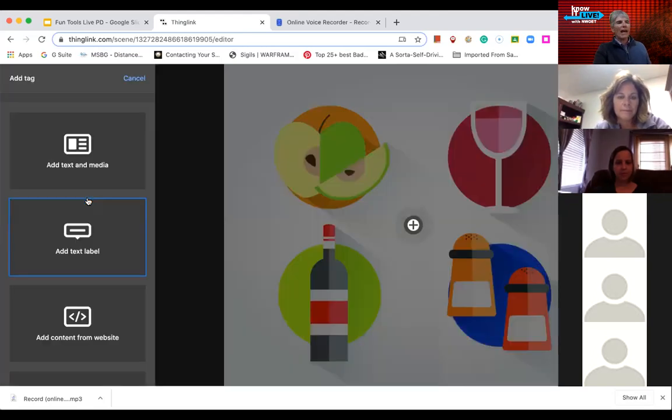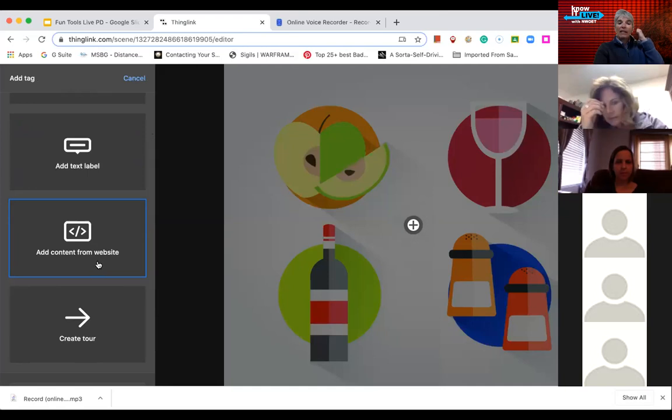So the add tag allows me to add text and media, add text, add content from a website, and you can do that via a URL. So you can give it a link, and if it's compatible with Thinglink, it will put it in that pop-up.